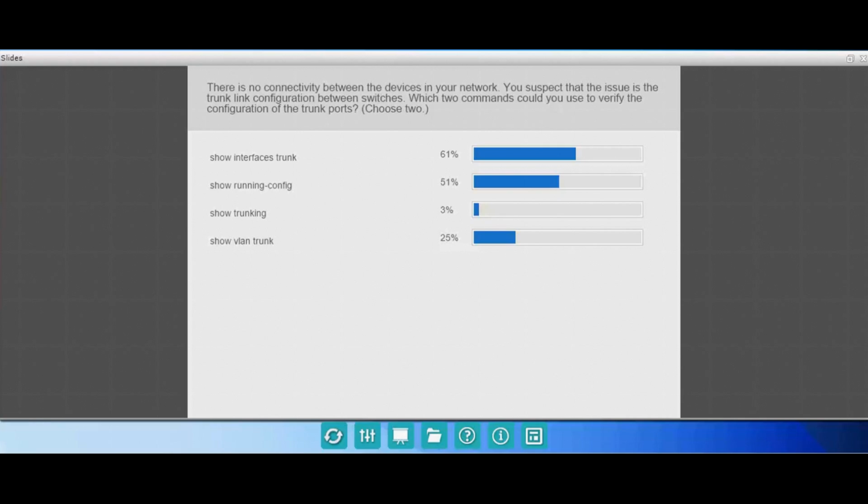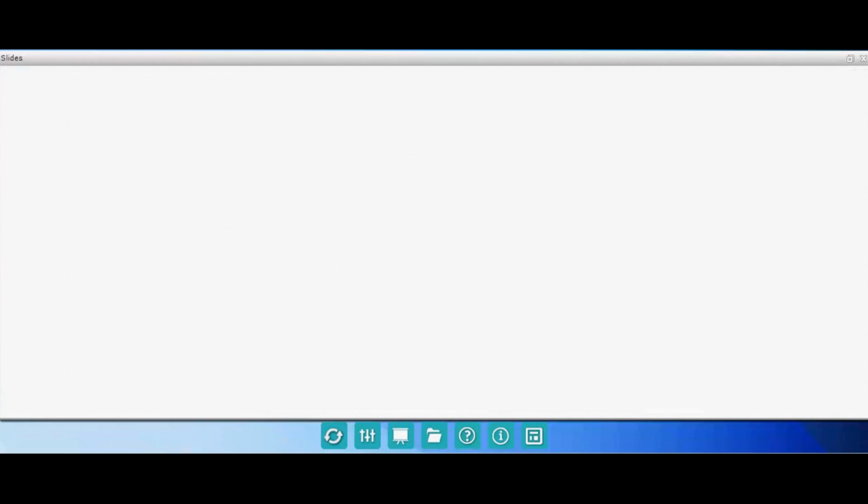So in the running config you can see this, and also in show interface trunk. These are some of the commands which you need to get very familiar with, because when you're troubleshooting, you have to be very good at reading the outputs and knowing all the show commands that you should be using while troubleshooting. And then the next step, after using all these show commands, would be the debug commands. So these were some of the questions.